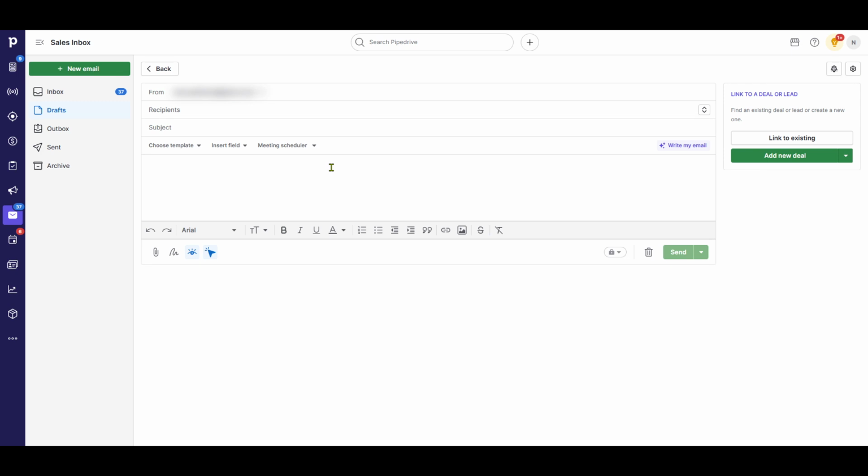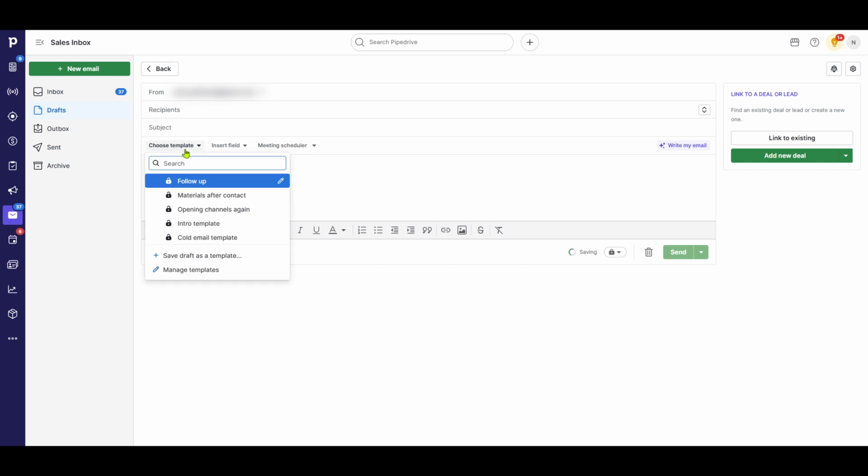Once you have your new email draft open, click on Choose Template. This particular option allows you to select from existing templates or gives you the opportunity to save your current draft as a new template. Utilizing templates will save you countless hours in the future and can ensure consistency in the messages you send to clients or prospects.